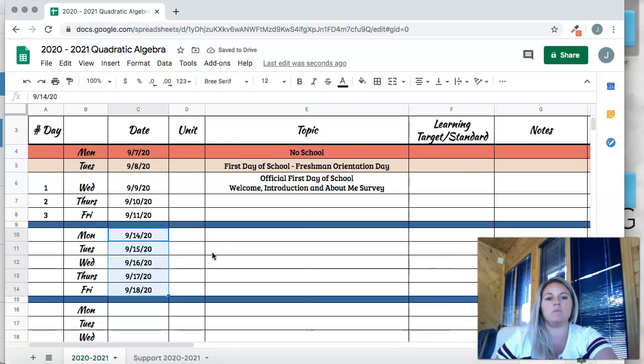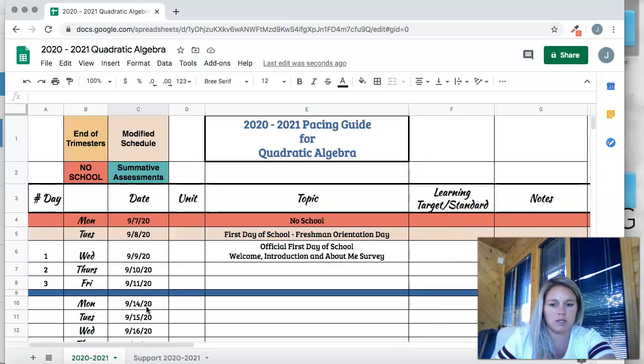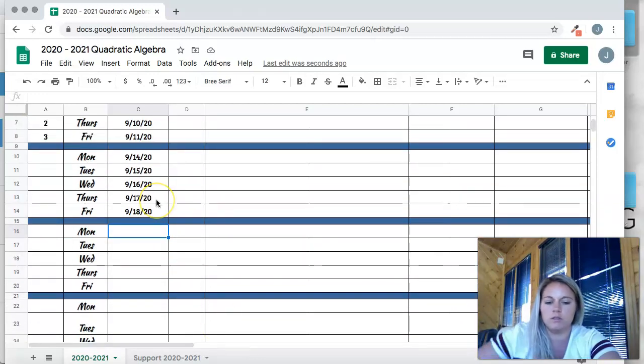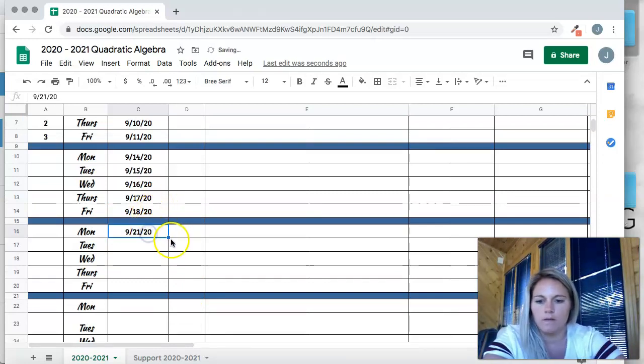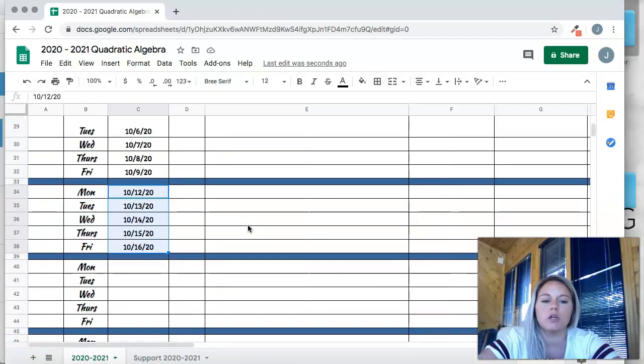Oftentimes, this is the first thing I'll do: I will go through and date the entire calendar, or the entire pacing guide, and then I will go through and mark out all of the holidays, teacher work days, etc. So on a teacher work day, I went ahead and filled out my dates to where our first work week is.